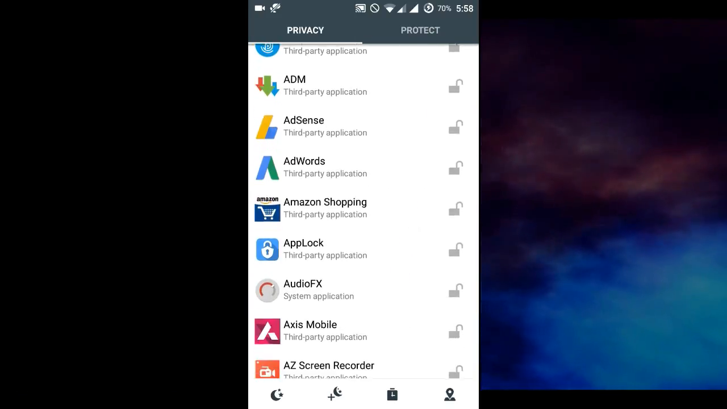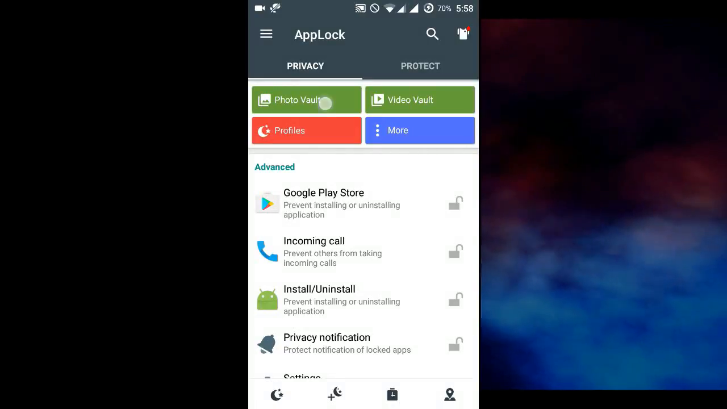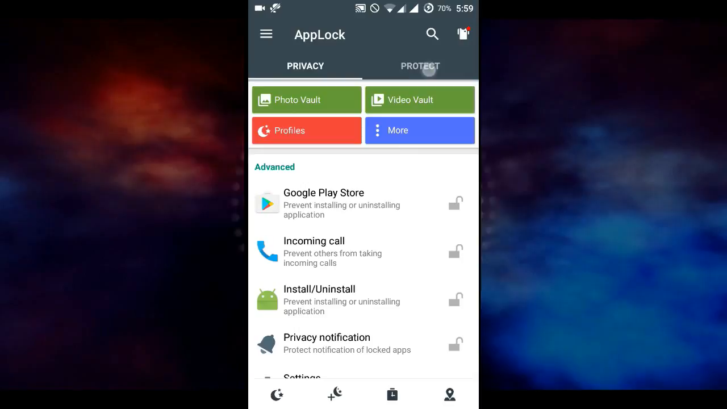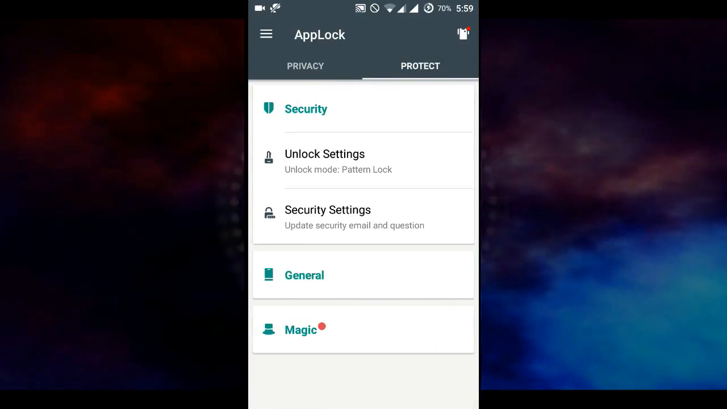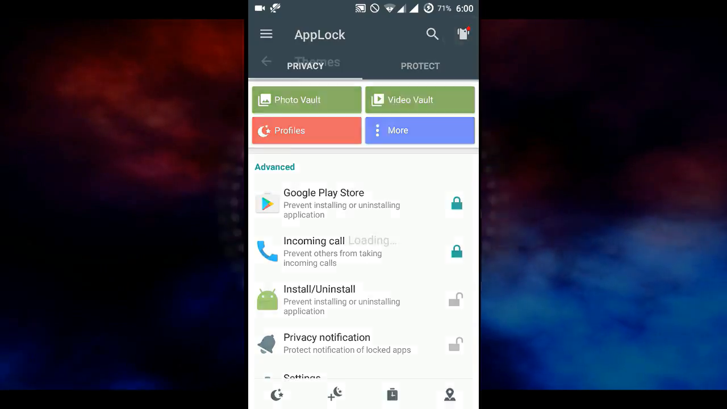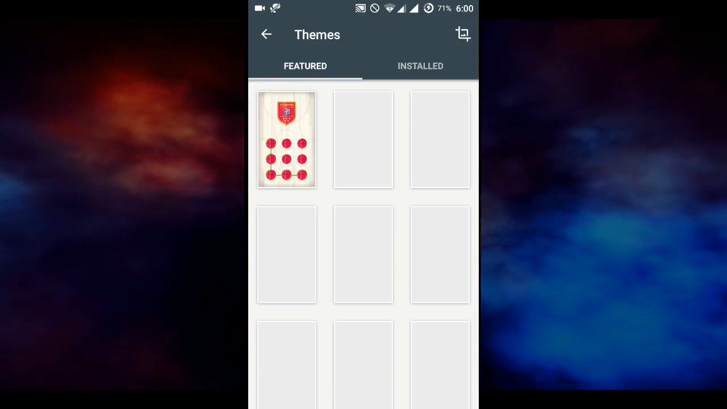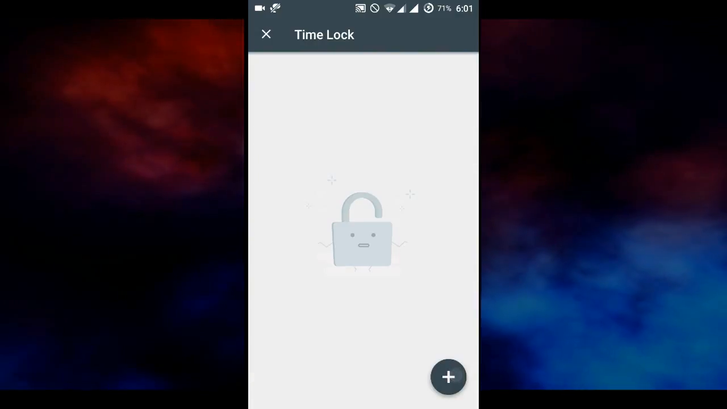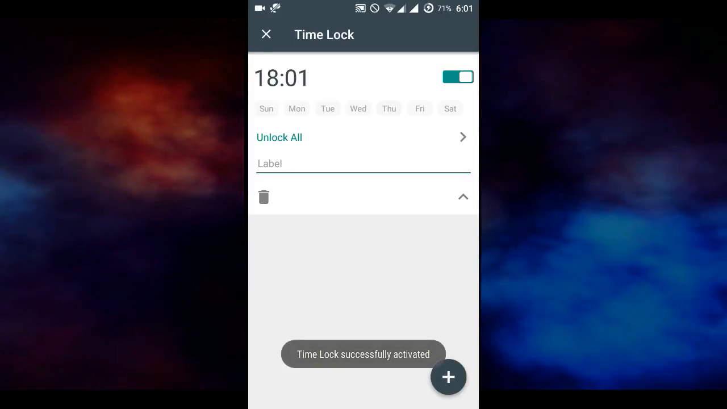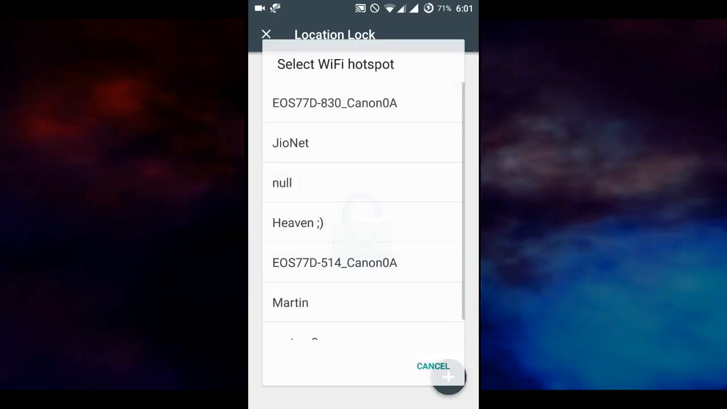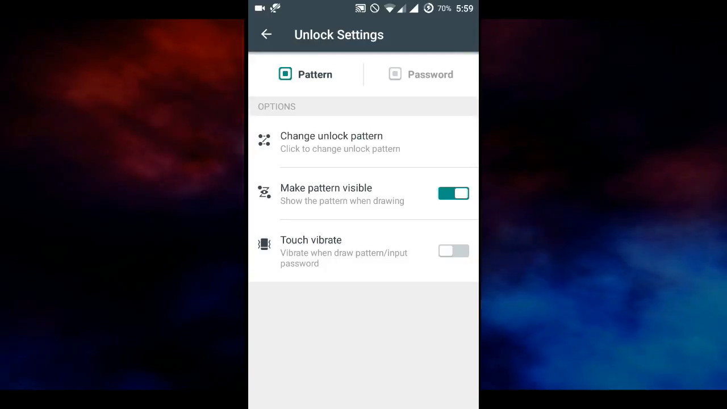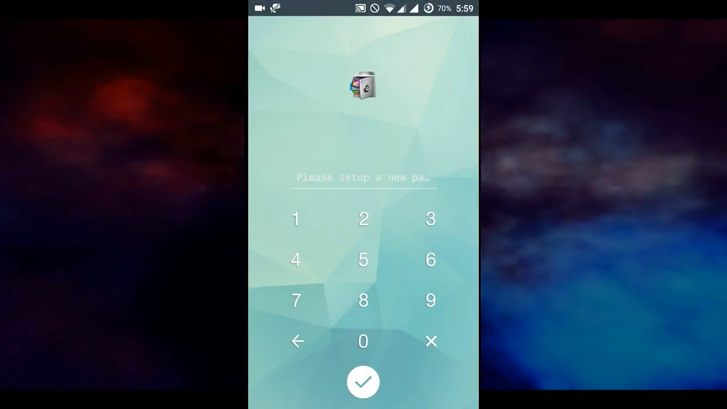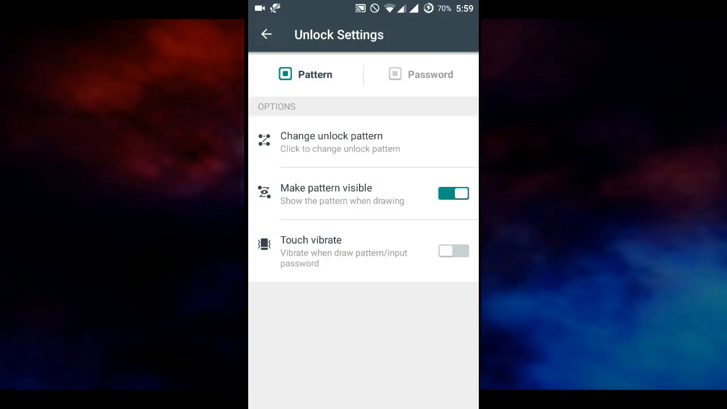It has photo vault, video vault, profiles and more. In profiles, you can add different profiles for guests or children, work, home, etc. You even have different themes for your locks, and it has a large variety of them. You can also have time-based locks and location-based locks, which can lock depending on the Wi-Fi point you are accessing. Applock also lets you add a cover, like a warning message that says the app has stopped, which is one of the usual Android warnings.